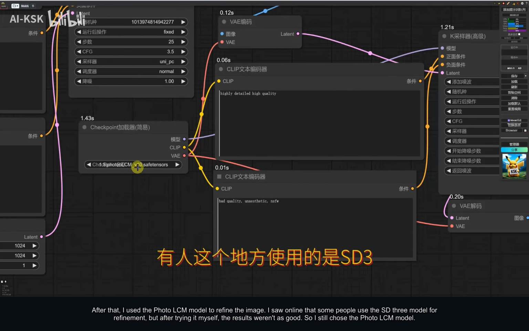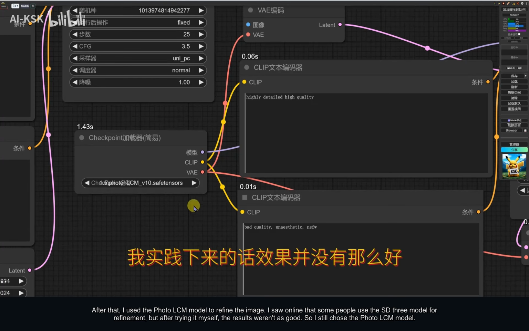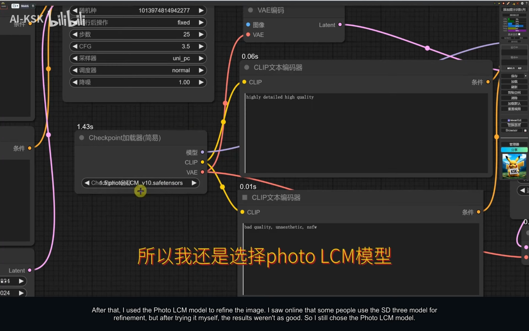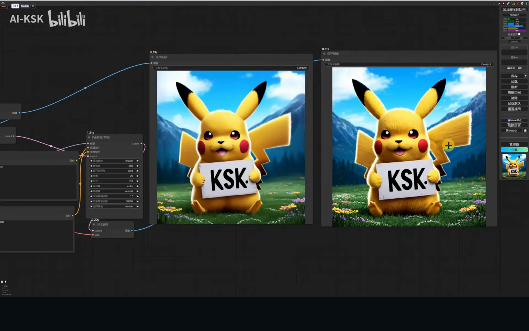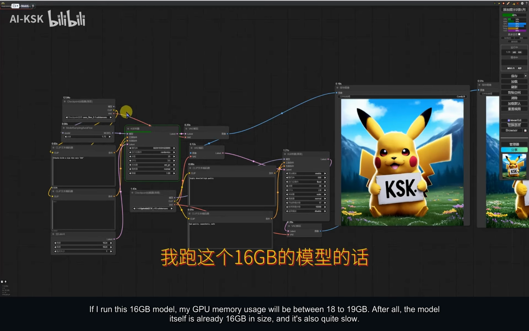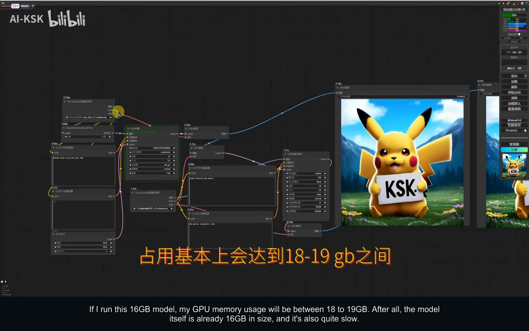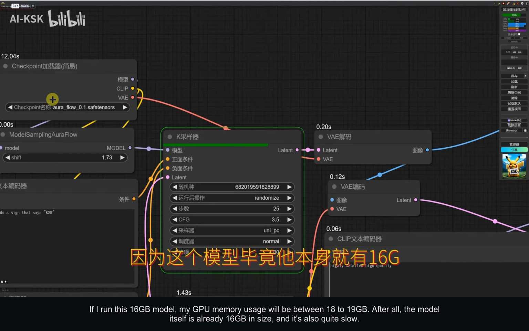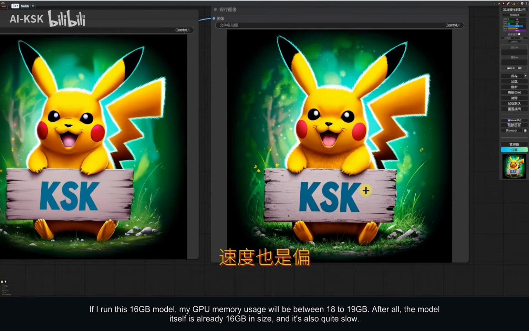I saw online that some people use the SD3 model for refinement, but after trying it myself, the results weren't as good, so I still chose the Photo LCM model. The improvement is quite obvious. And if I run this 16 GB model, my GPU memory usage will be between 18 to 19 GB. After all, the model itself is already 16 GB in size, and it's also quite slow.